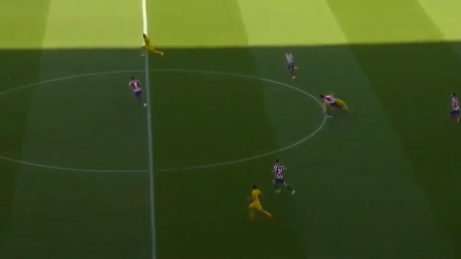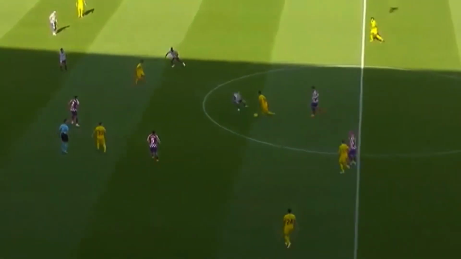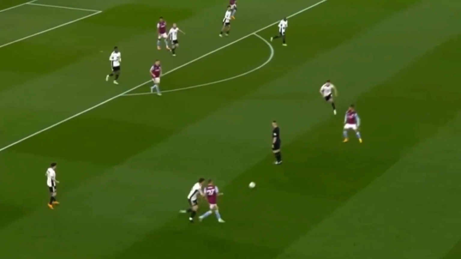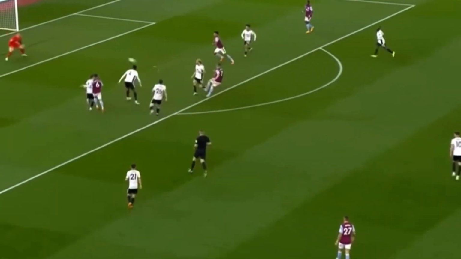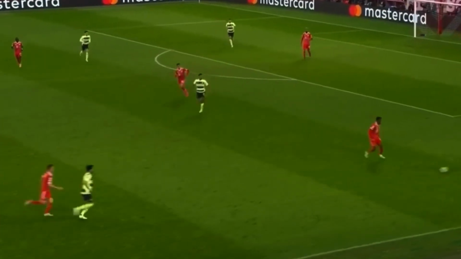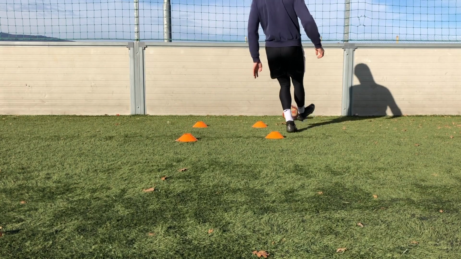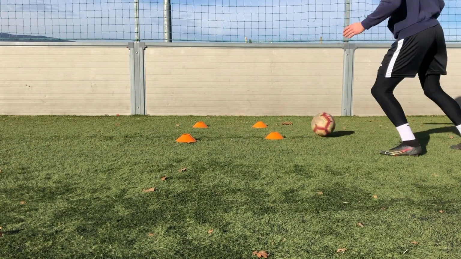The thing is that the game is becoming faster and faster, and you will see this firsthand if you go play at a higher level. One of the biggest differences between first and second division, for example, is probably the speed of play. Of course, there are other factors, but speed of play is a huge one in my opinion. You need to know exactly what you're gonna do before you actually receive the ball.